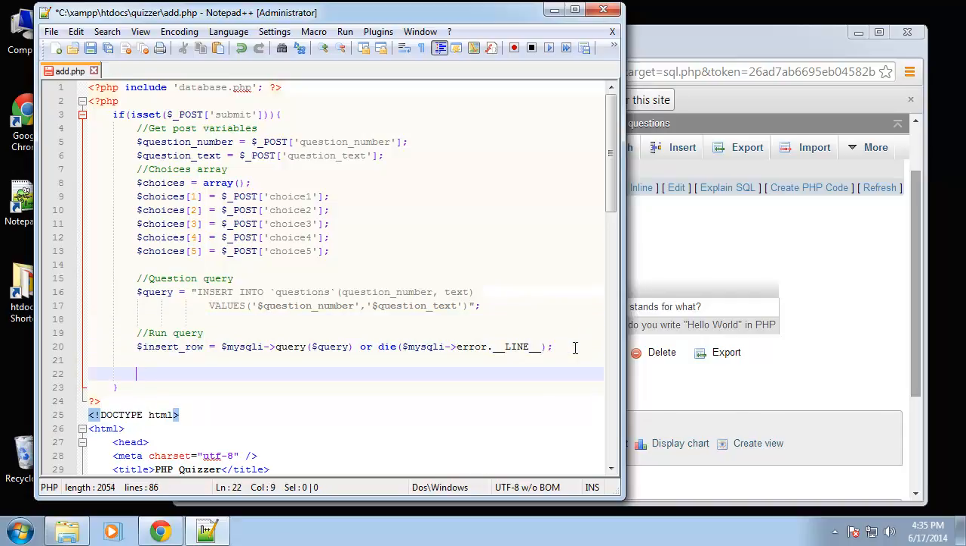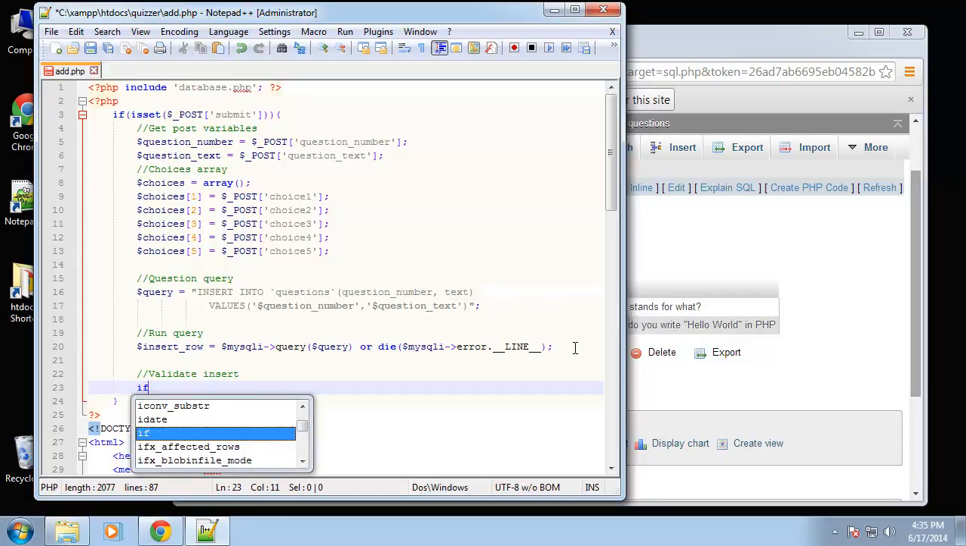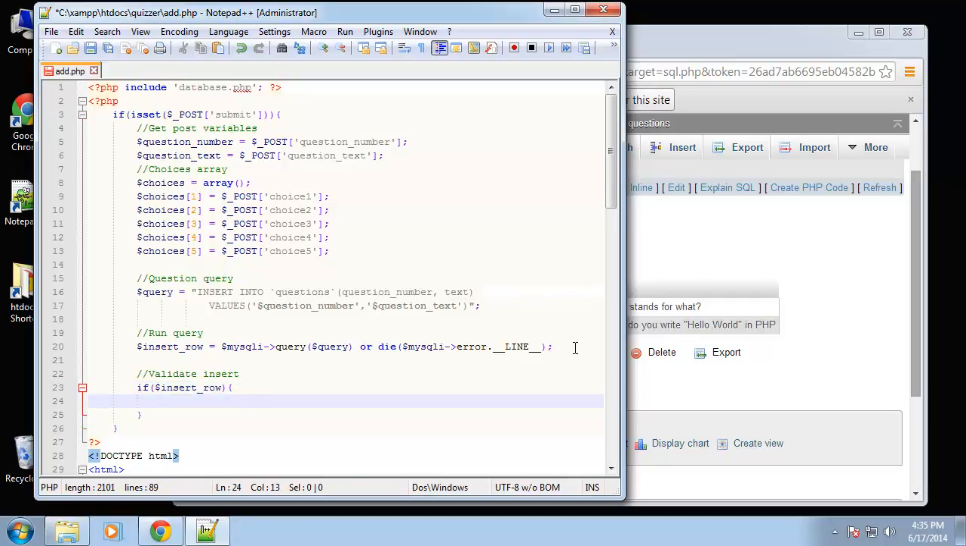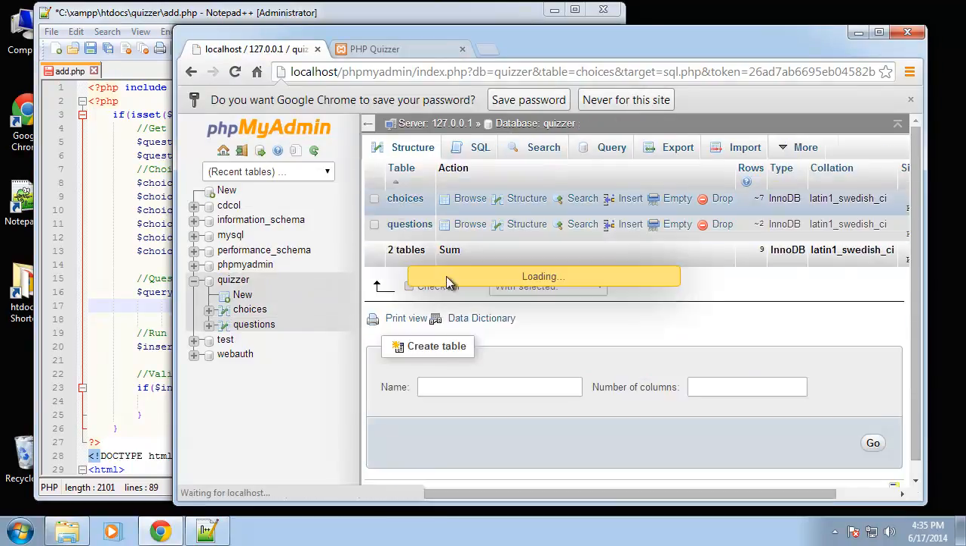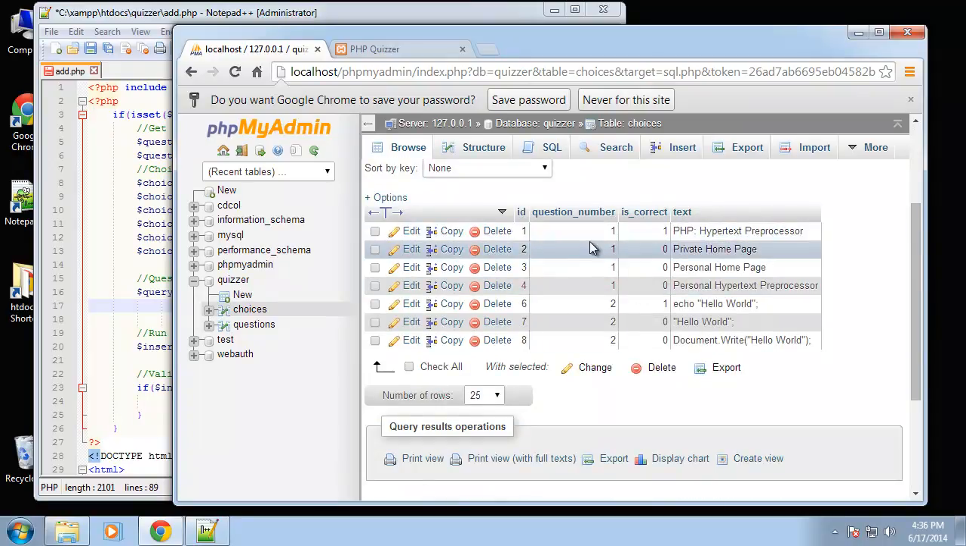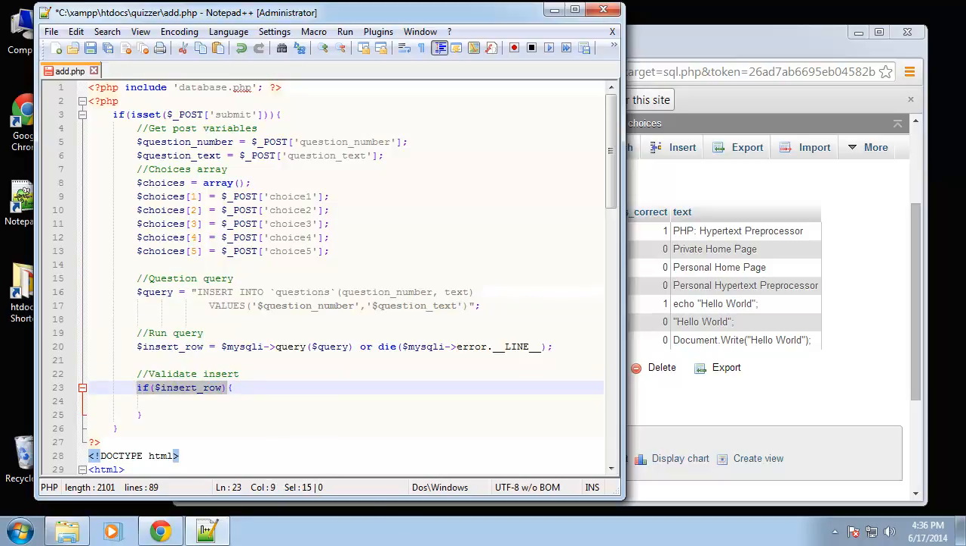So down here, basically we want to validate the insert. We'll just say if insert row, so if it's successful, then if the questions query is successful, what we've done already is insert it into the questions table. So we'll get the number and the text. We haven't inserted any choices yet. That's our next step, to insert the choices along with these fields: the question number, if it's correct, and the choice text. We're just checking to make sure that the question was inserted. If it is, then we'll go ahead and continue with the choice query.